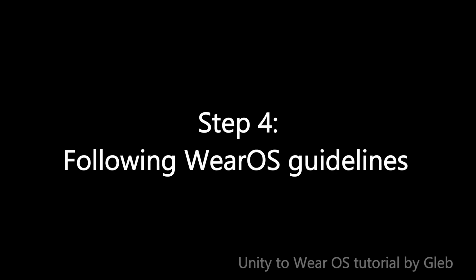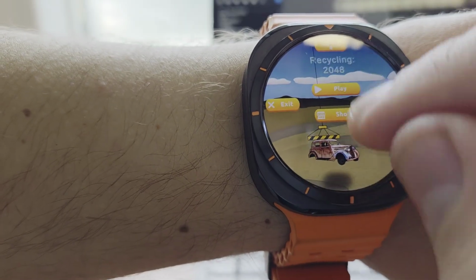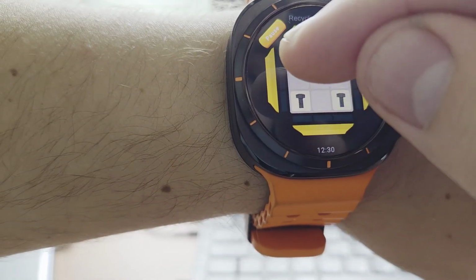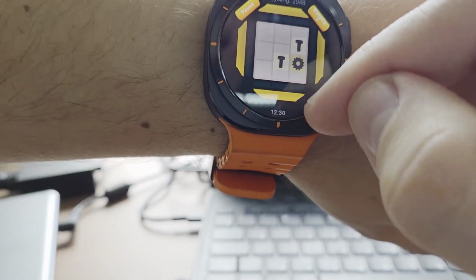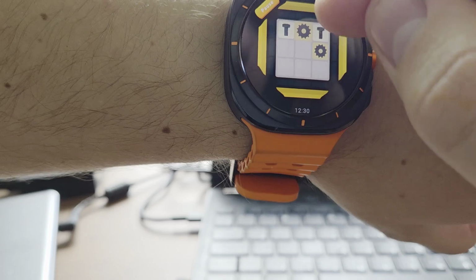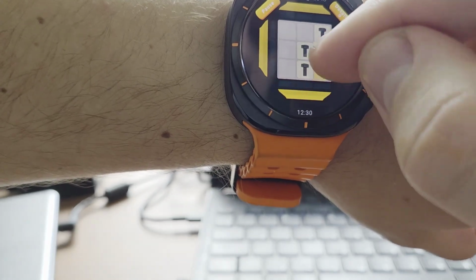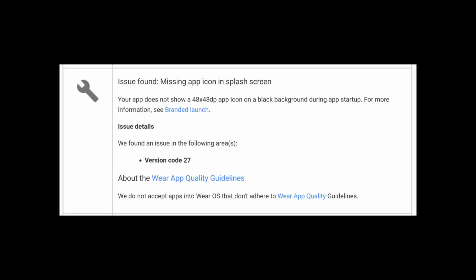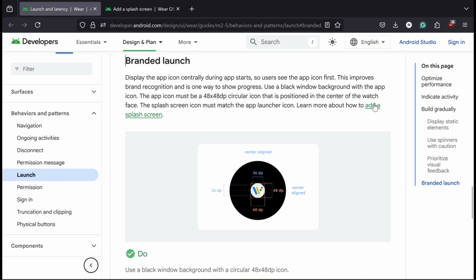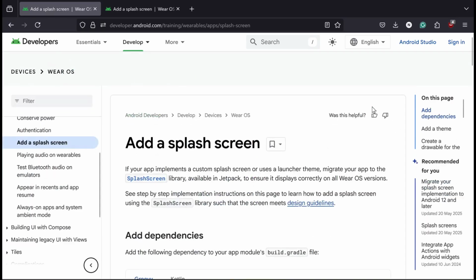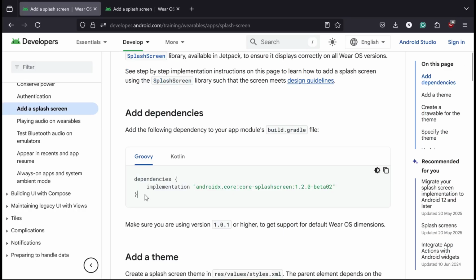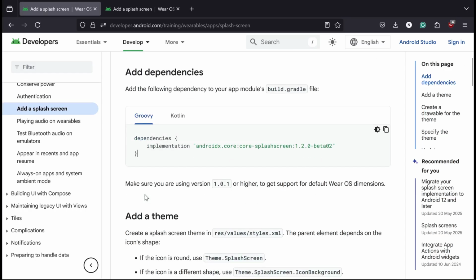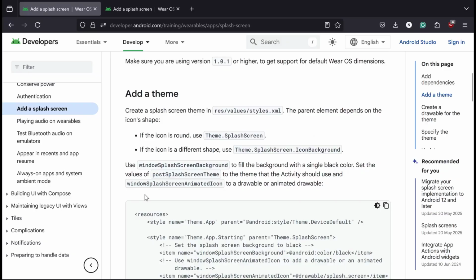Step 4. Following WearOS guidelines. After you test your game for some time, ensure that your game follows very strict rules and recommendations for WearOS. The following topics I needed to fix to get published on Google Play. Splash screen. You need to have one that follows the guidelines. Usually, it's done by editing styles and Android project settings, but since we need Android Studio for that, let's use the built-in Unity solution.